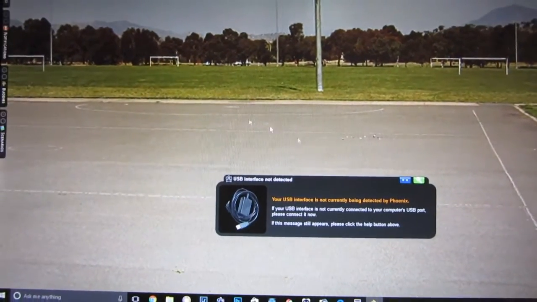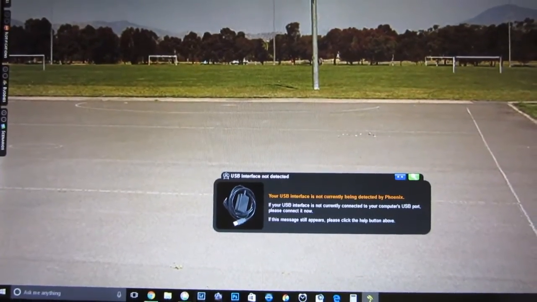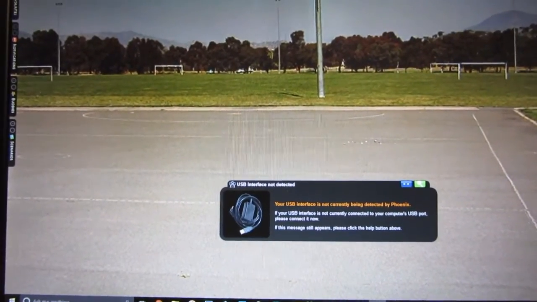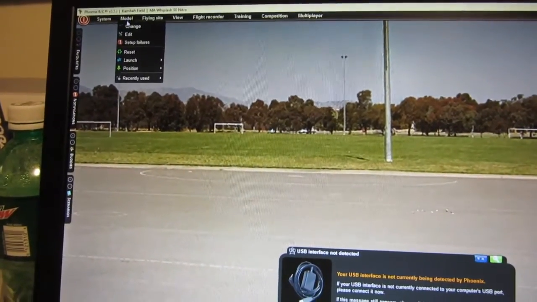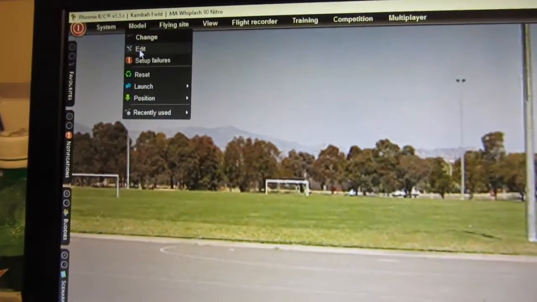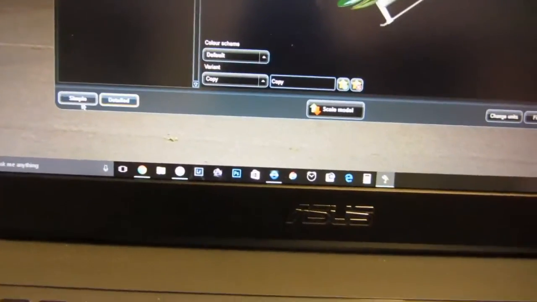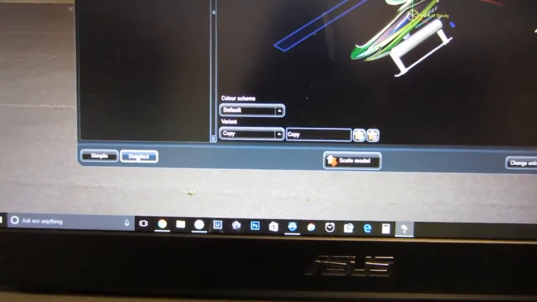Editing your model in Phoenix. Whatever model you're flying at the time, if you want to edit that one, you go up to Model, up here where it says Model, go down to where it says Edit. Make sure this is on Detailed. Down here, click Detailed.